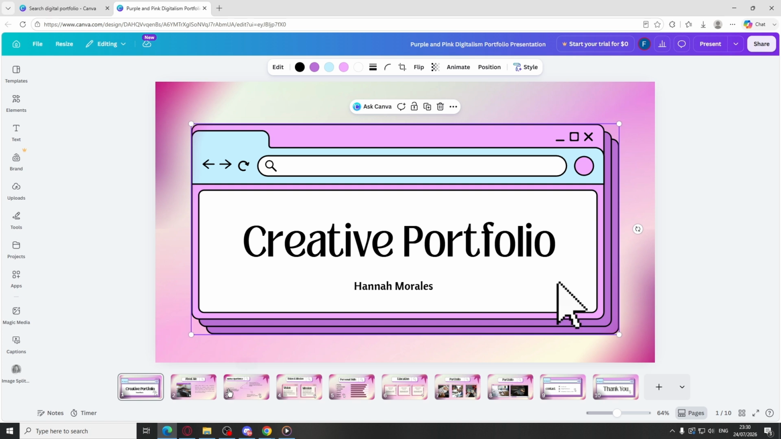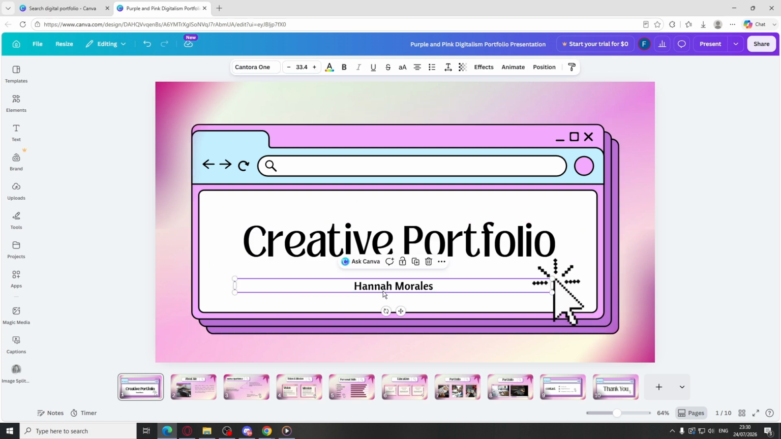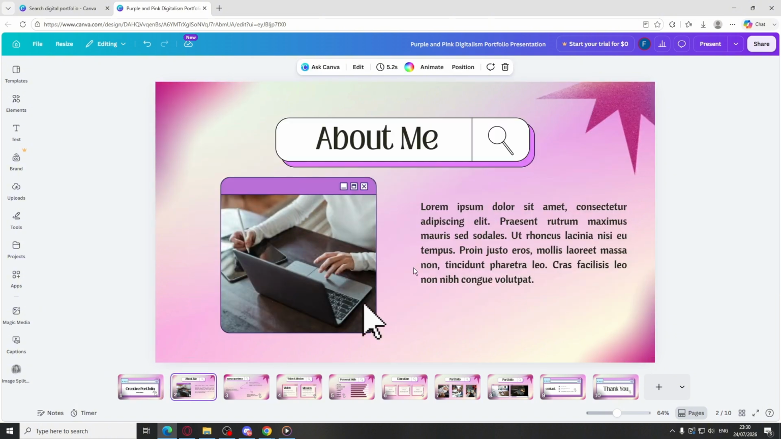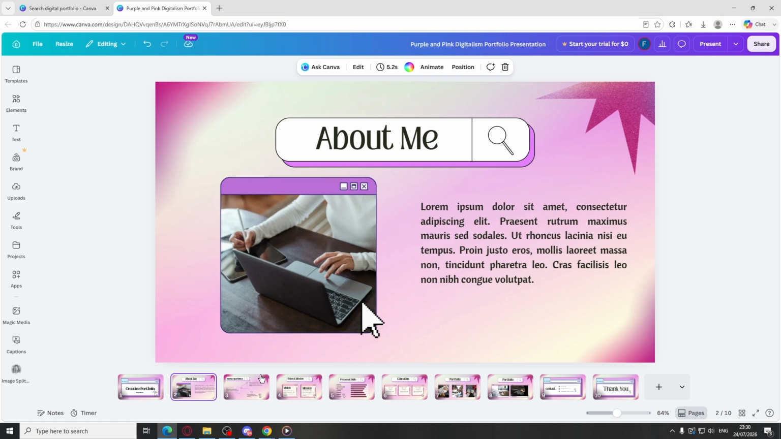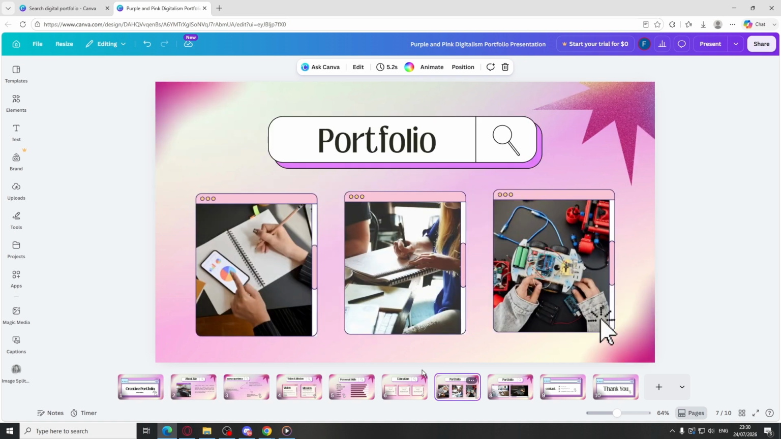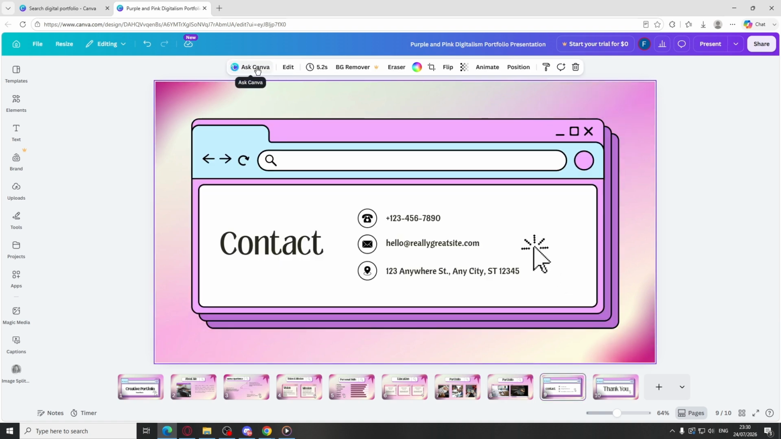Replace all placeholder text with your own information: your name, a short bio, your skills, and contact details. Replace the placeholder images with your own work samples by clicking the image areas and uploading your files. You can change fonts, colors, and layout elements to better match your personal brand.